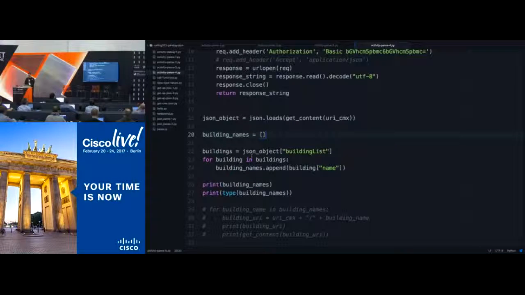So inside buildings, in this list right here that we've defined as a list, we're going to populate that list with the JSON objects building list. And after that, we're going to iterate through those buildings, the building names, and append the building name back into the building names list. So once we define the building names variable for the list, and then the variable for the JSON objects list, we're going to go through every building and populate our own list or array through that, and then print those out.